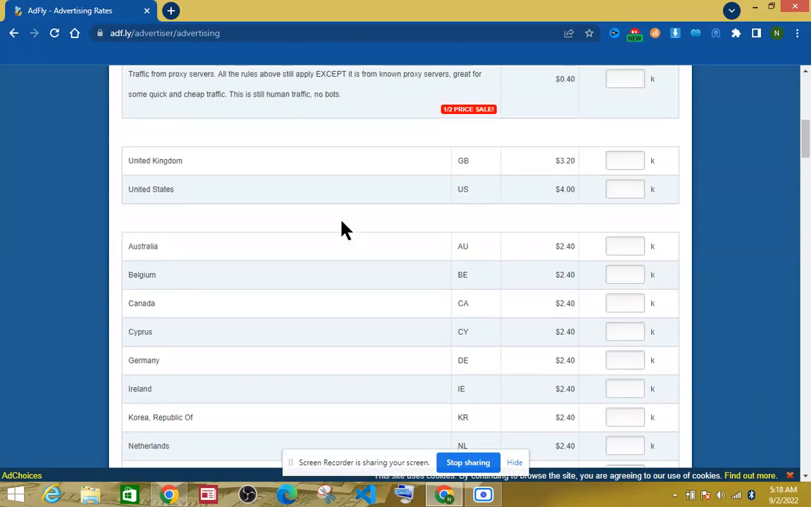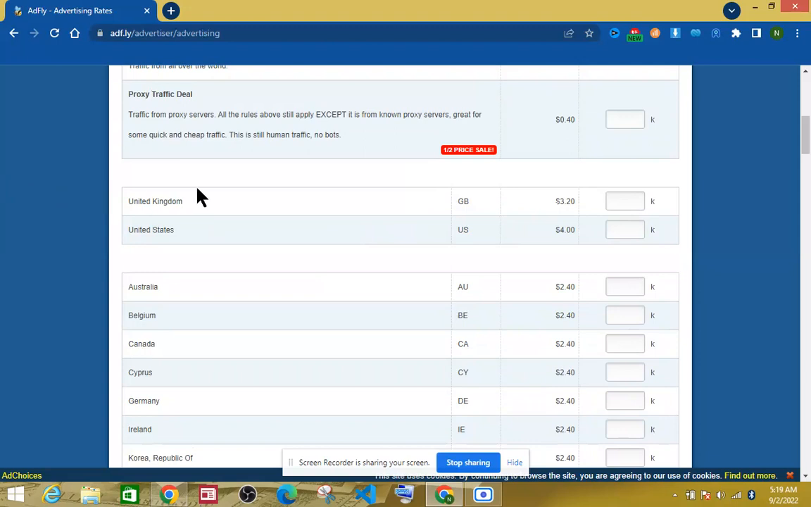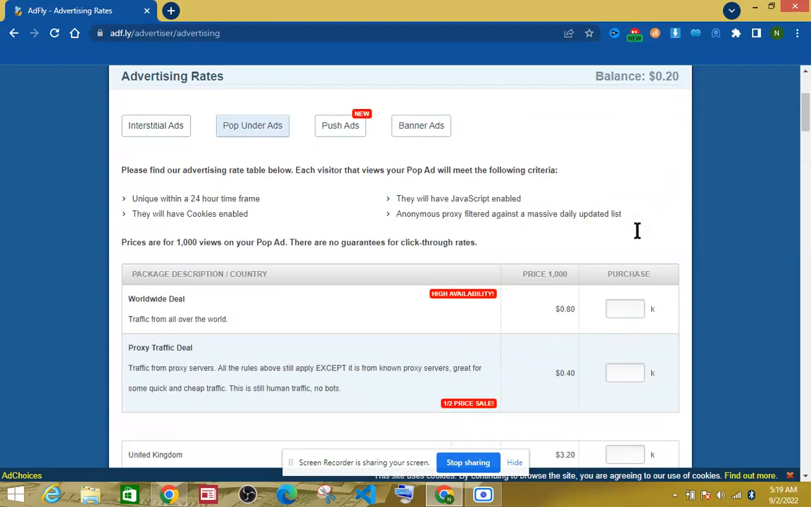Just bypass this side. Now, to make a good amount of money, you may use the United Kingdom and United States, and you can see these two are $3 and $2 here. You can put how much traffic you want. If you want 1,000 traffic from there, you can put 1,000 traffic here, which is $5.28 for 2,000 traffic. But if you don't want to use this, it's still alright. Most of the time I prefer using this worldwide deal.